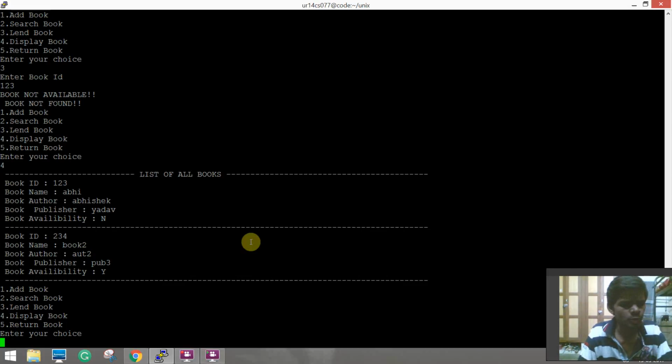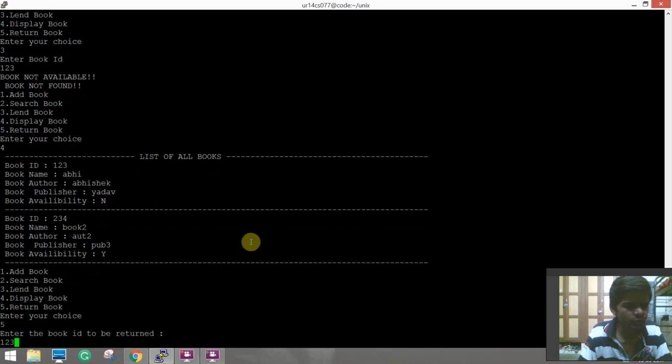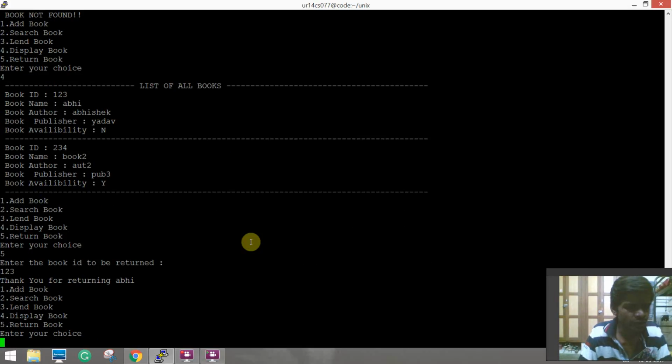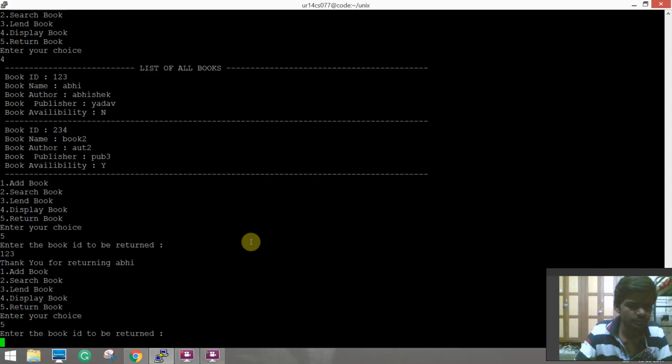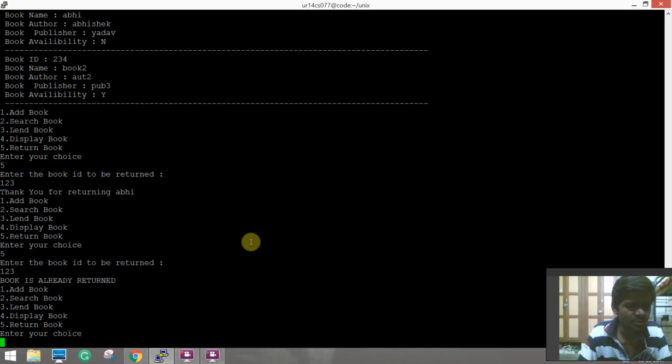Then if someone wants to return, we return 123. Thank you for returning. If we want to return again, it will display that the book is already returned. Similarly we can do it for many books. That's all. We have completed both parts of experiment six, the ATM and library management system. Thank you.